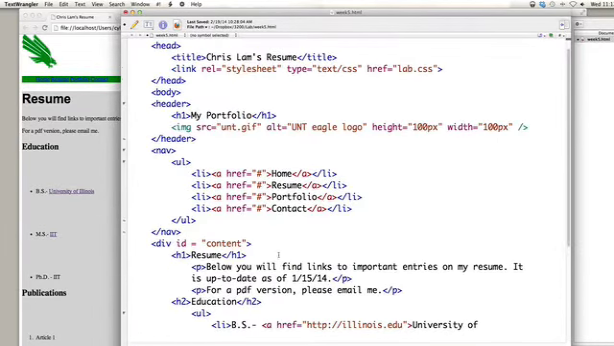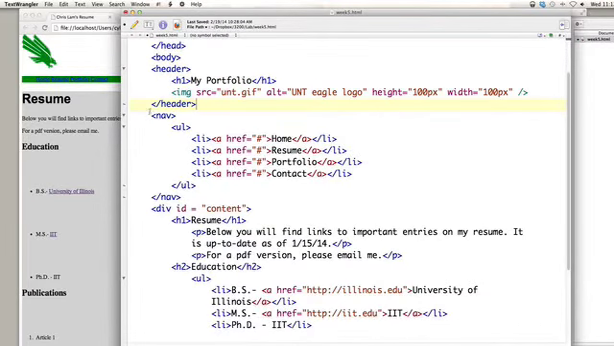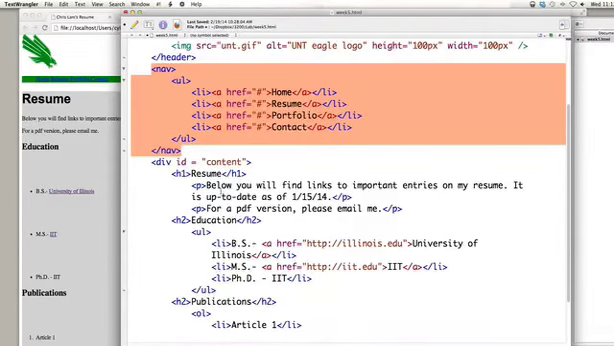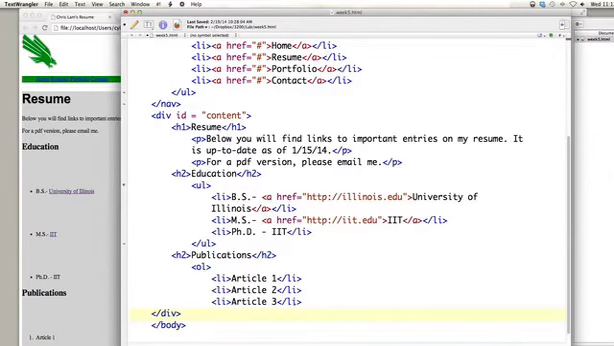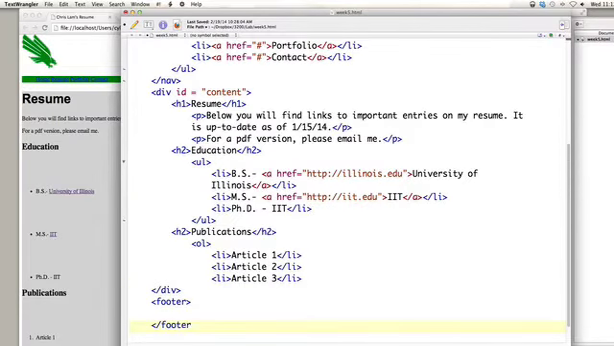Okay, so we've got 3 of our 4 elements. We've got our header here. We've got our nav here. We have our content area here. The last thing is we need a footer. We don't actually have any content in our footer, but let's create a footer. And HTML has a tag called footer conveniently, so that's already there for you.